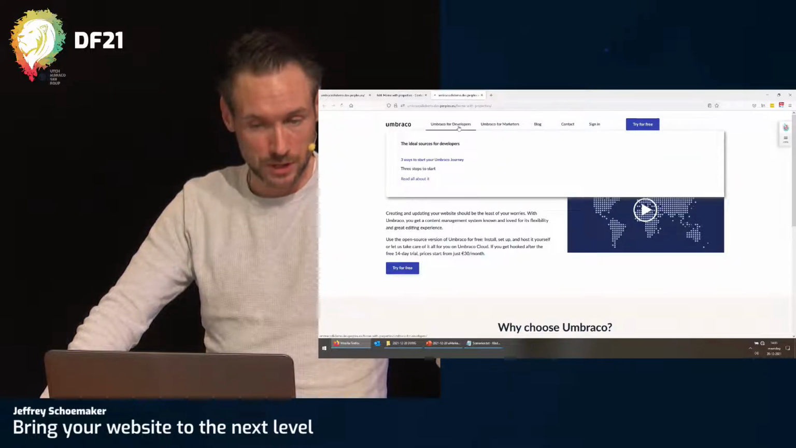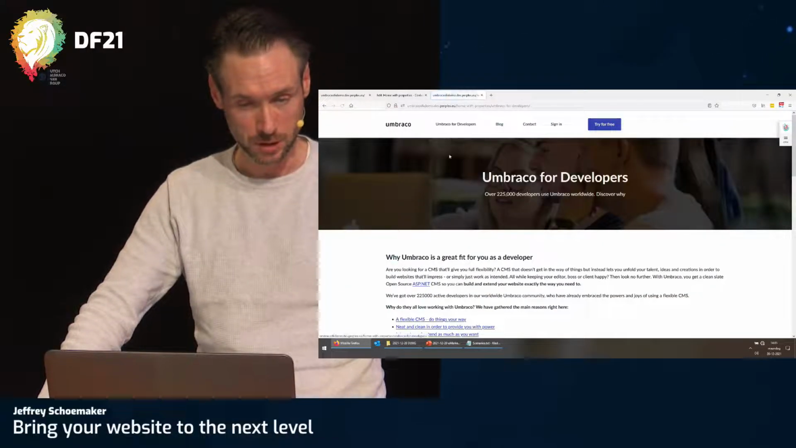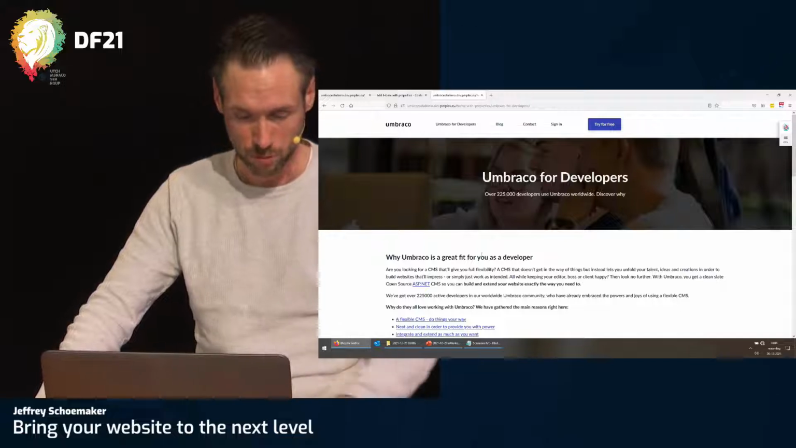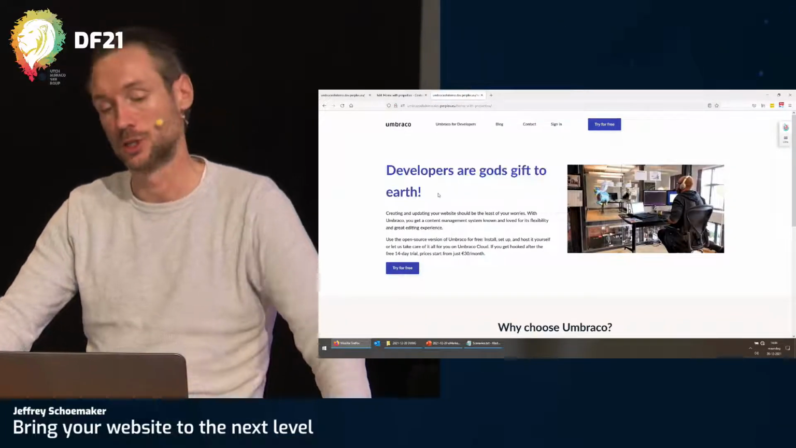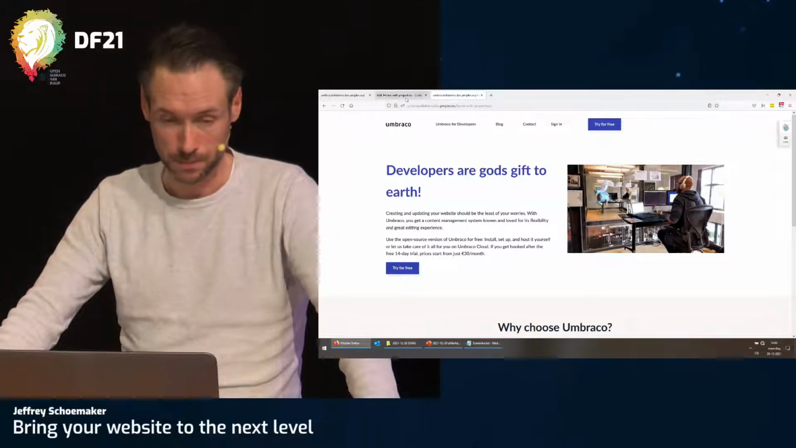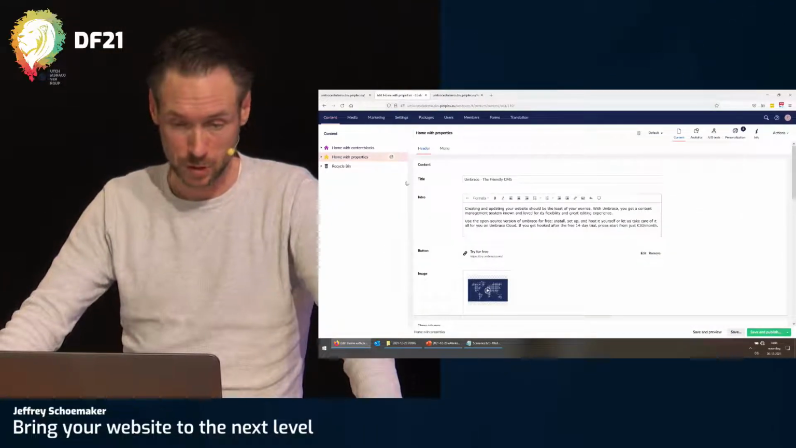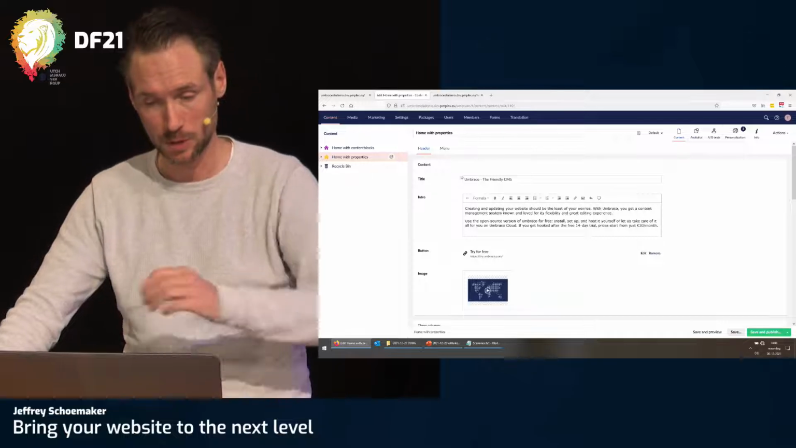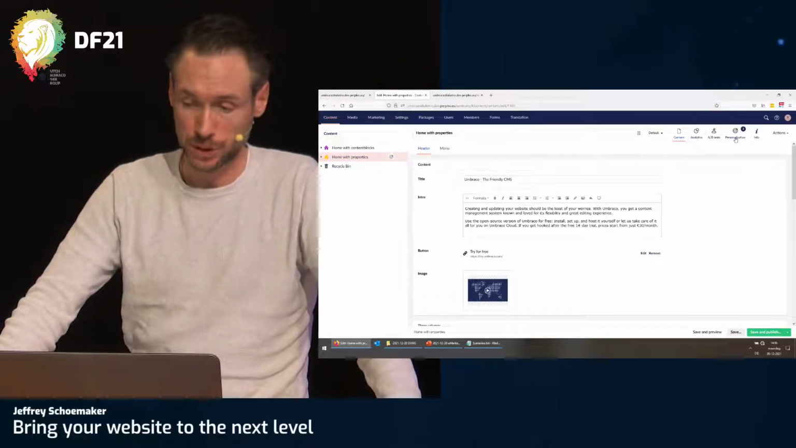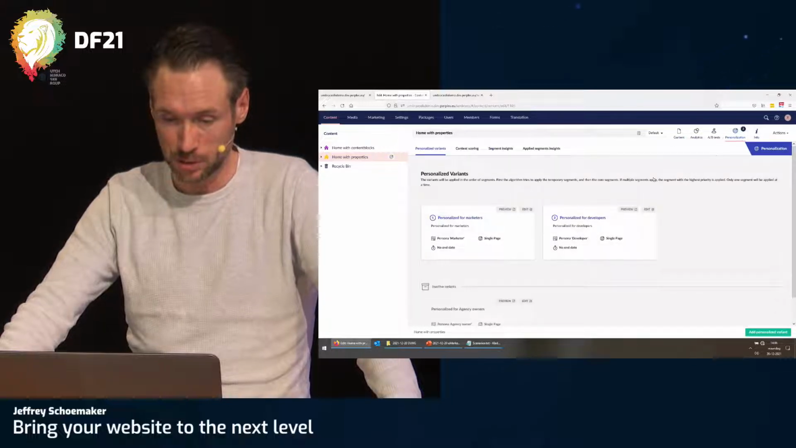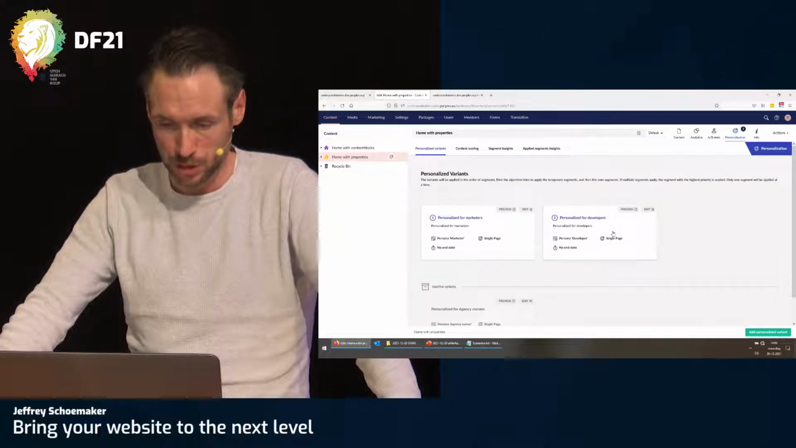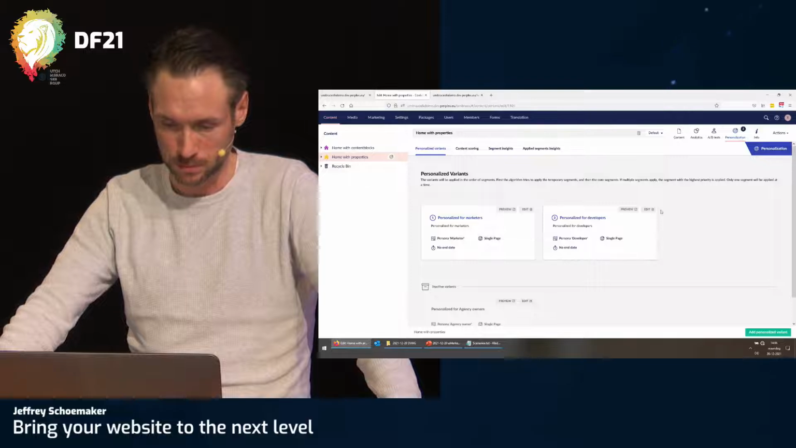Now, because I went to the developer section a few times, read a few blog posts for developers, then coming back, it shows developers are God's gift to earth. It was a different demo than I just demoed. How I set that up is because I've installed the ulMarketing suite. Over here, I have personalization set up. And here I've created a personalized variant for developers.